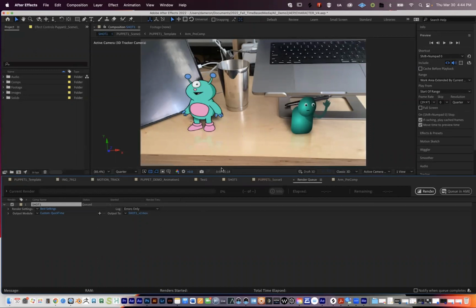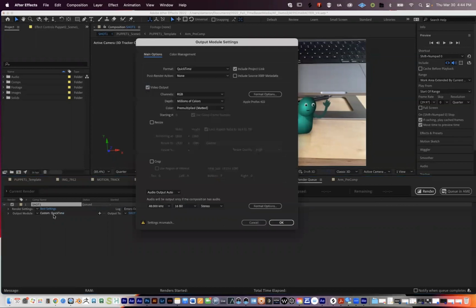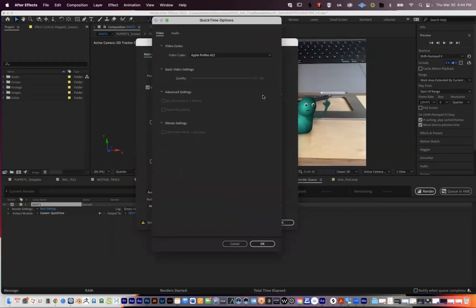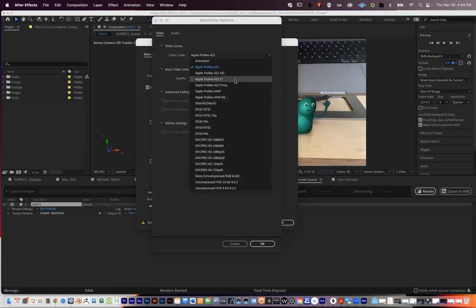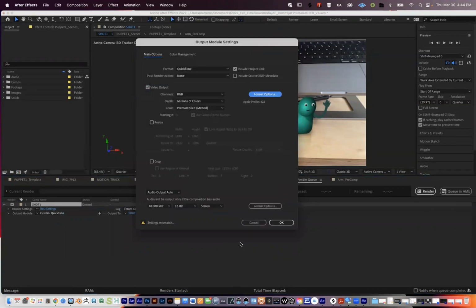Sometimes where the render queue can be really helpful is if you want to render something out and have an alpha channel going on behind it. So let's just say I don't have this footage back here and I want this to render out as if these two characters are on a see-through background, so I can overlay it on top of other footage, for instance. You could click in here where it says custom QuickTime right now. And then under format options, I could kind of stick with Apple ProRes.